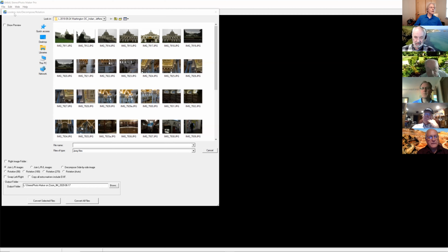The lossless JPEG, the things you can do with that: you can join a left and right image, which sounds like what we do anyway for doing alignment. Join left, right images, or decompose a side by side image. So if you've got a stereo pair as a single JPEG that you have maybe downloaded from the internet, you can get the left and right image separated, and you can do it in a batch. That's what this is all about.